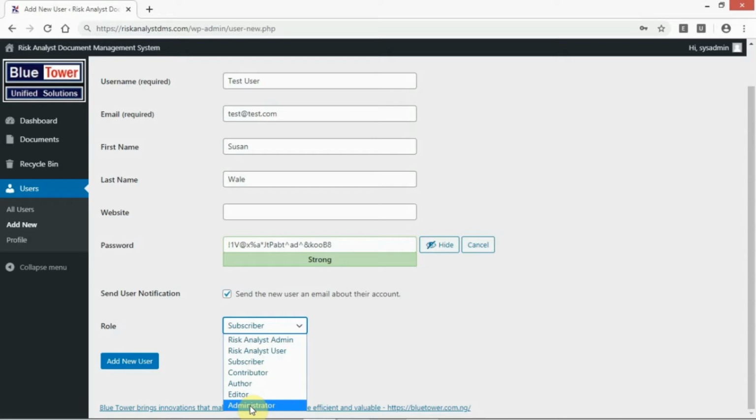And if that happens, Blue Tower will not be held liable in any way. I say it again, on no account, it does not matter what the situation, on no circumstance must you assign the user role of administrator, editor, author, contributor, or subscriber to anybody in Risk Analyst Insurance Brokers Limited. Do not. Especially administrator. This is meant for Blue Tower system administrators to administer your system.